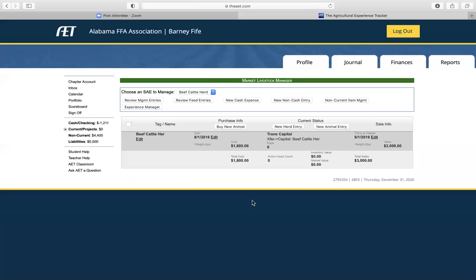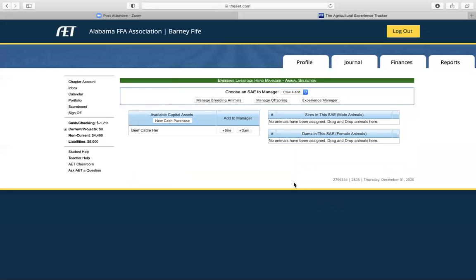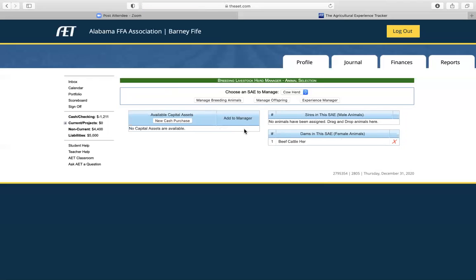And now she has left market manager, and she has become a transfer into the beef herd manager. So we can go to finances again, go to breeding herd manager, and there she is. So we're going to list her as a dam. Just click on dam right there, and it's going to show her right there, beef cattle herd. From here you can manage your offspring.